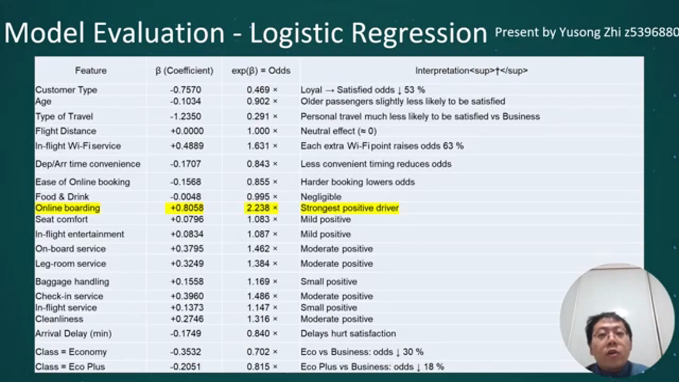Here are the 10 logistic odds ratios. Online boarding doubles satisfaction odds, OR equal to around 2.24. Personal travel and disloyal customer type each cut odds by over 50%. Service quality ratings raise odds modestly, while delays hurt them.